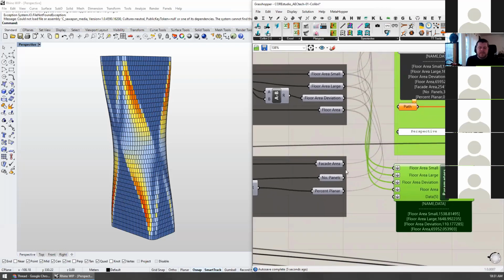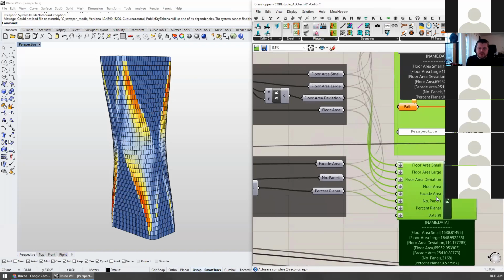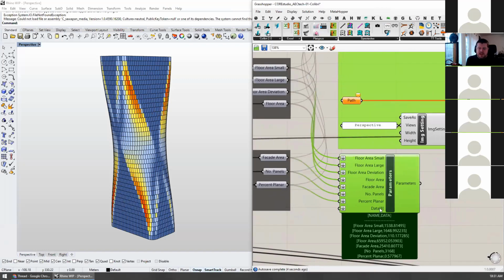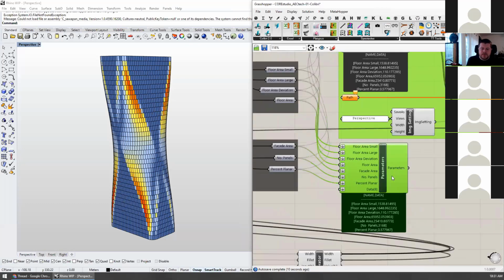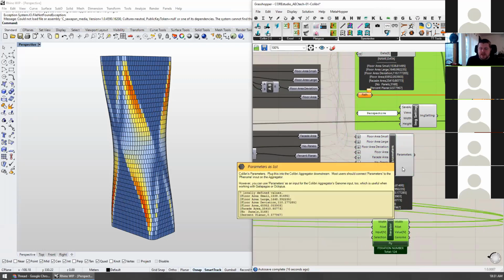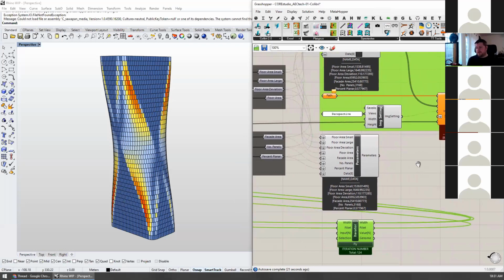And so I'll continue this going down from my facade area, my number of panels, and my percentage planar. And now I have my 7 values plus a blank 8th one, which will be unused, combined together into one parameter set as a list. And so now I have my input parameters, or my inputs for my width and my fillet, and I have my outputs collected together. Are there any questions at this point?